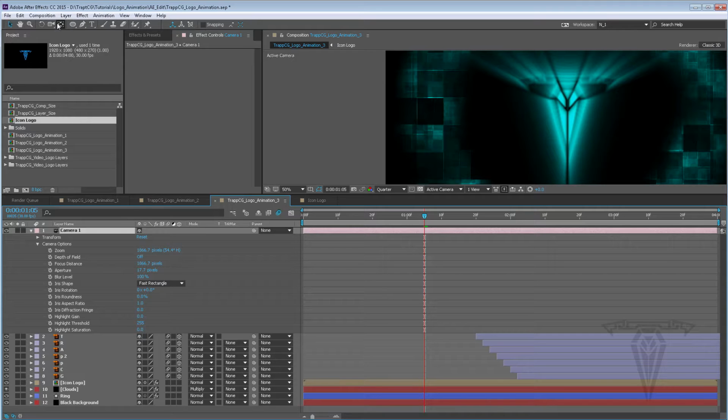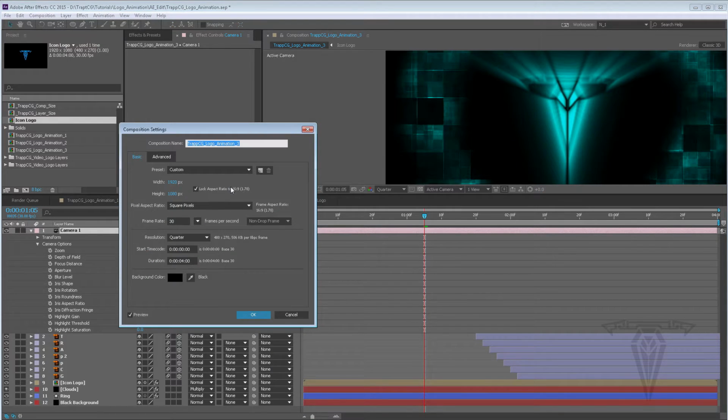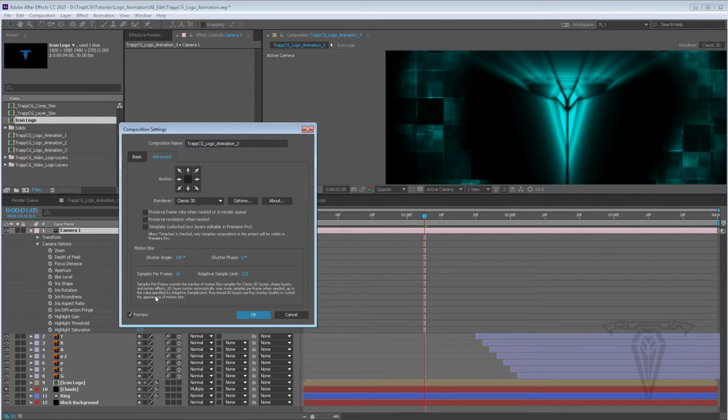I'm going to switch over to compositional settings. As a reminder, advanced, this is where you can adjust the motion blur amount to increase it, and even increase the amount of steps in between the motion blur.